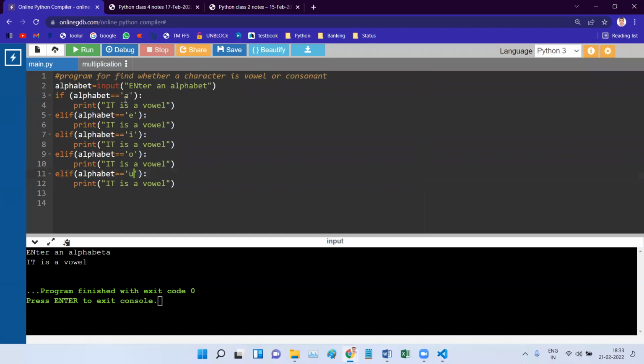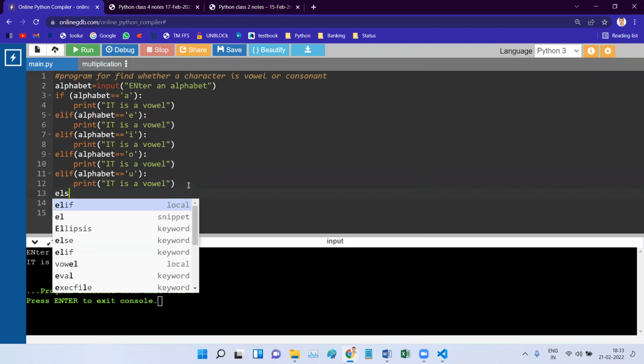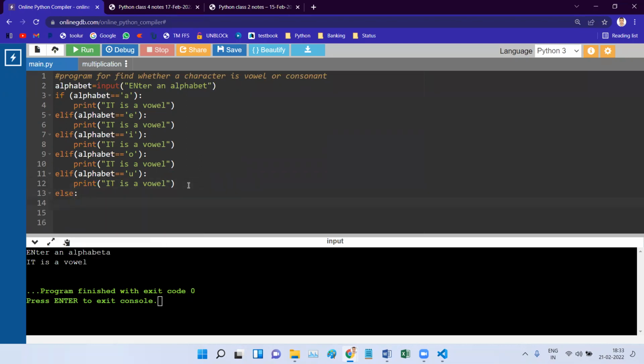In each condition, I am checking whether it is equal to A, E, I, O, U. Done. Then in the end, I have to write else. What do I have to write in the else statement? Can anyone say what would be meaningful to write in the else statement?